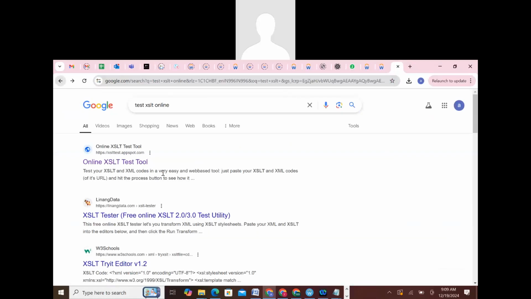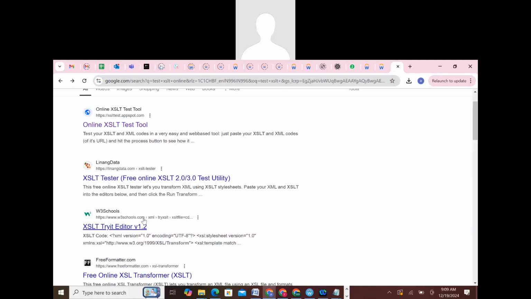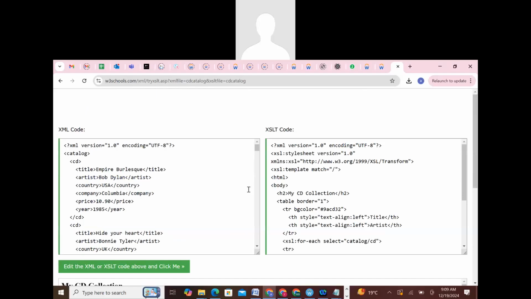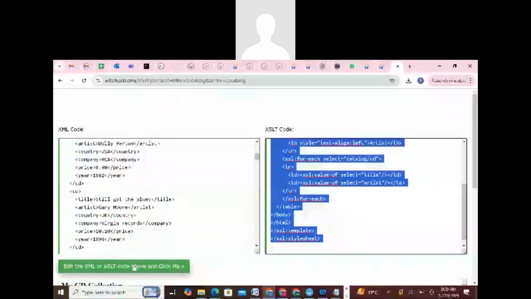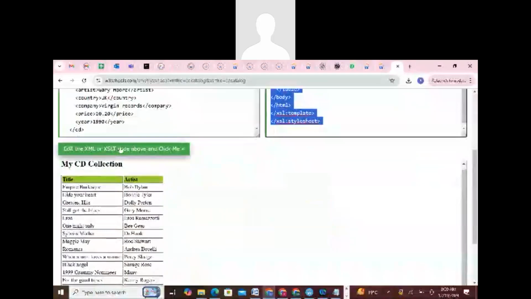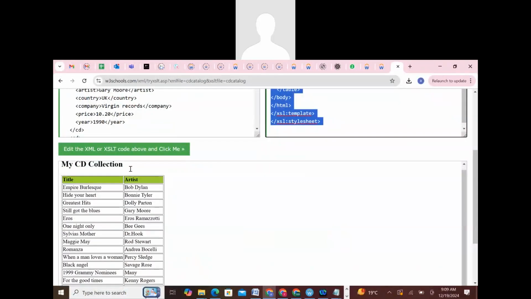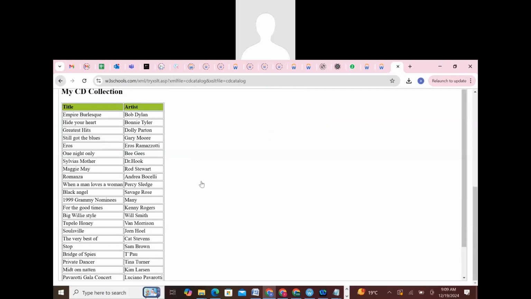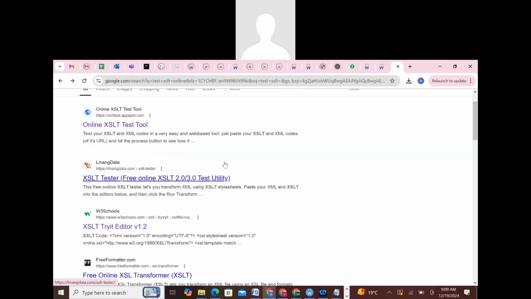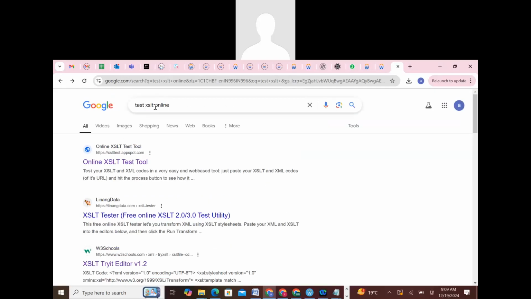So we have multiple websites for online testing. Even W3Schools has testing for XML and XSLT, guys. You can give our XML here and our XSLT here and try yourself. You will get a result here, guys. Understand, guys? But in real time, it's not recommended to test XSLT online, guys.